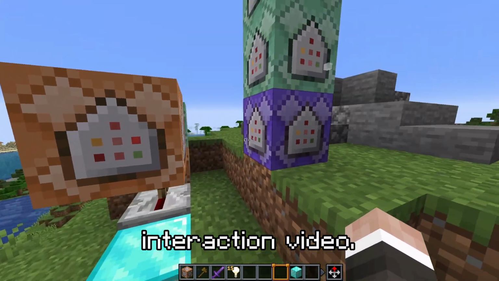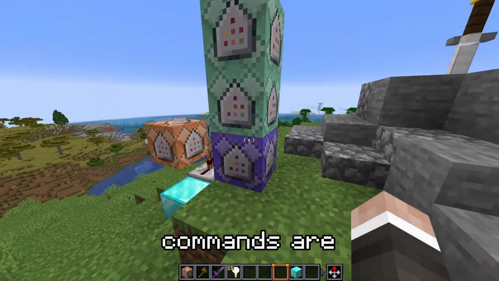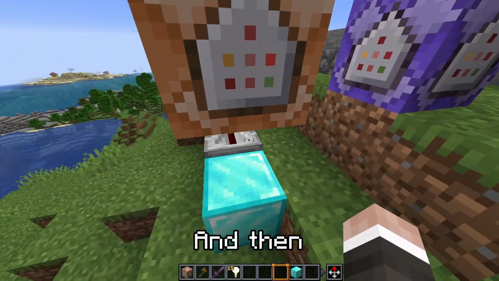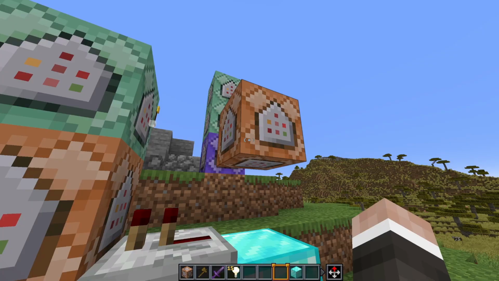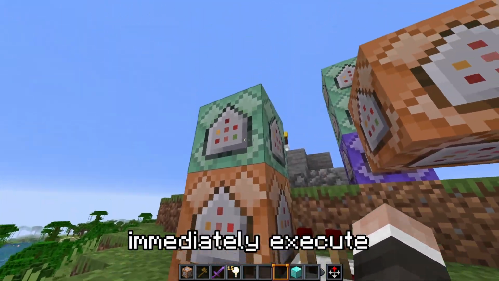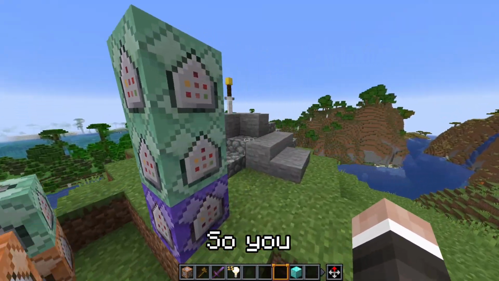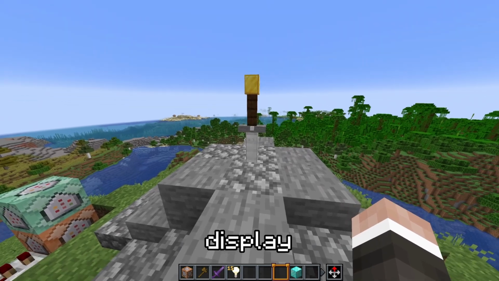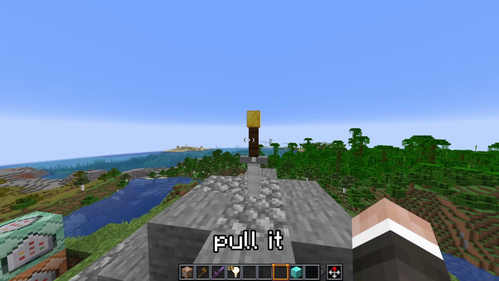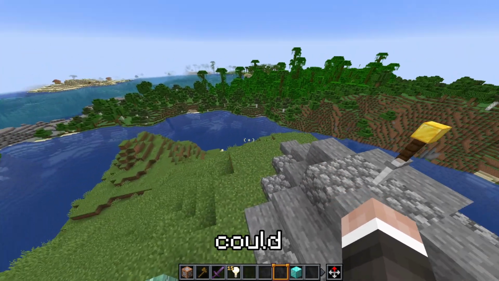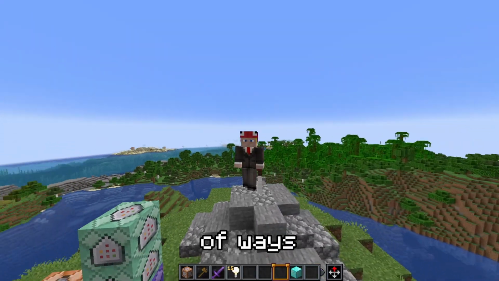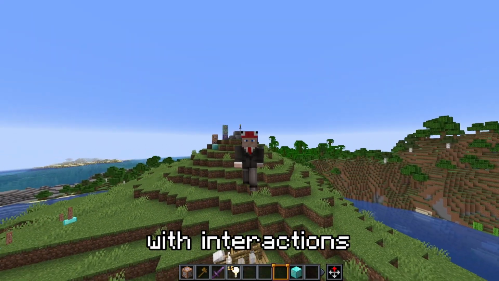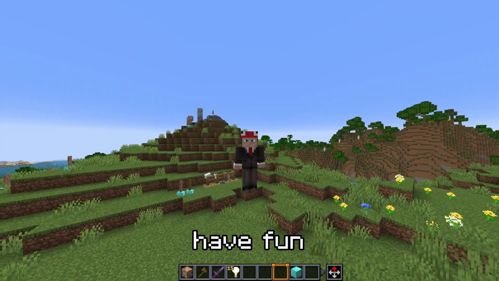Anyways, you can put any command, whatever you want in there, just like I did in the interaction video. The interaction commands are over here, and then we just set a redstone block that gets deleted by this command block, and then immediately execute any command you like. So you could make the block display move upwards, so you essentially pull it out of the stone, or you could make some sound effect. You can do whatever you want, just be creative. There are a lot of ways you can do things with interactions, with block displays, and have fun with it.